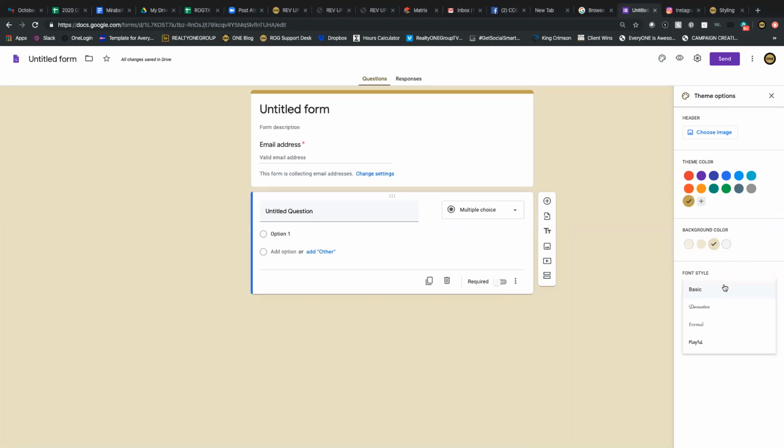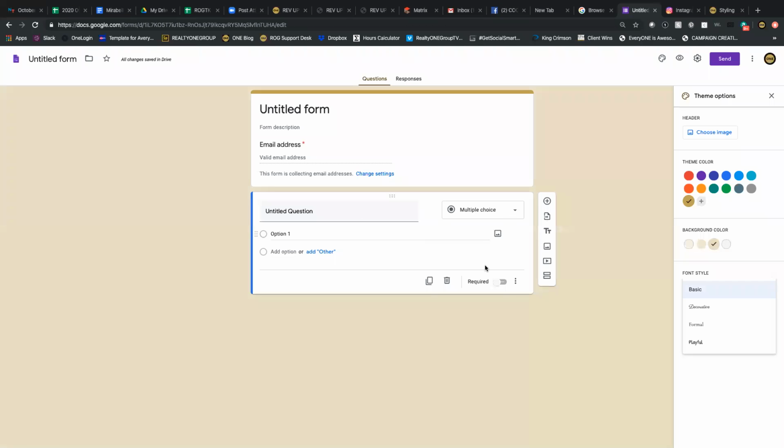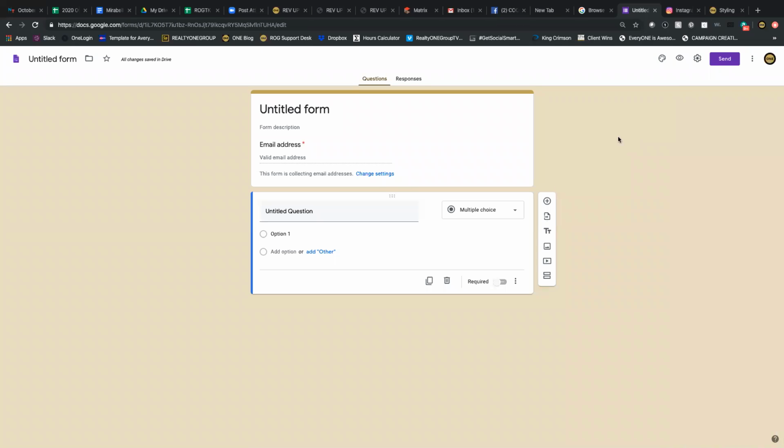And then for font style, you can pick the different types of fonts. I think basic is probably the closest to the Museo Sans family, which is the Realty One Group fonts, which you can also find over here. But if you want to do decorative, if you think that looks good, please don't do playful because you're not a kindergarten teacher. You want to keep it looking professional. So, all right, I've got my themes figured out there, feeling good about that.